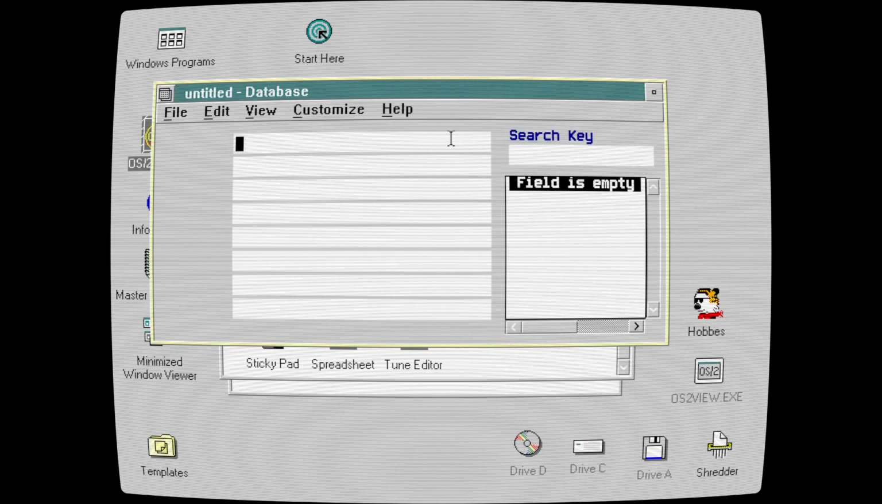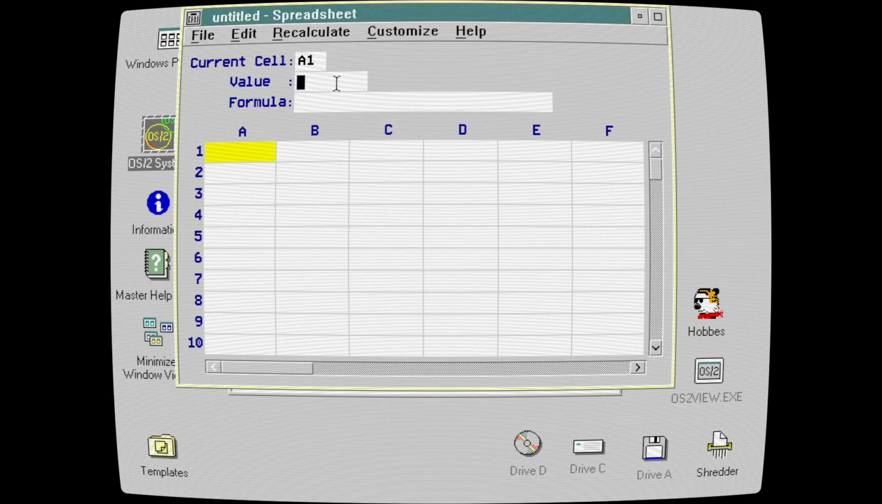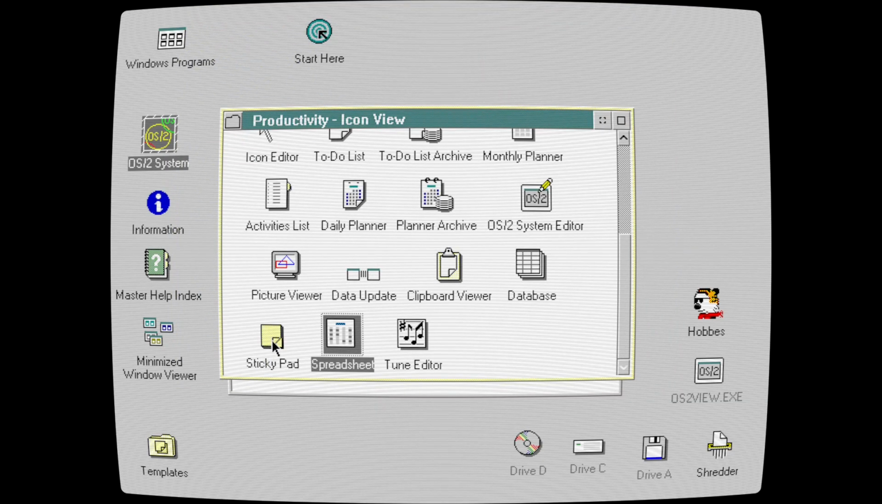There's no information. It's so funny, and the spreadsheet is just so bizarre. I've never seen a spreadsheet like this before. It's just so strange. And then the sticky pad is probably the coolest, actually.